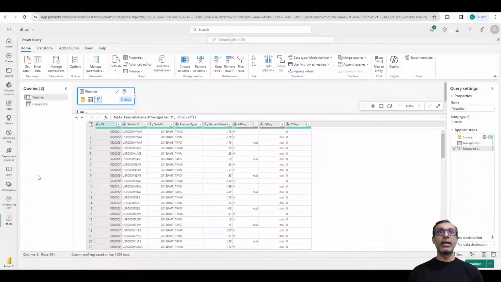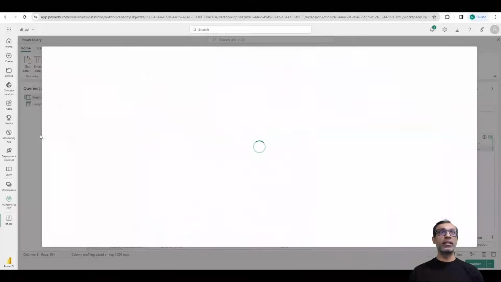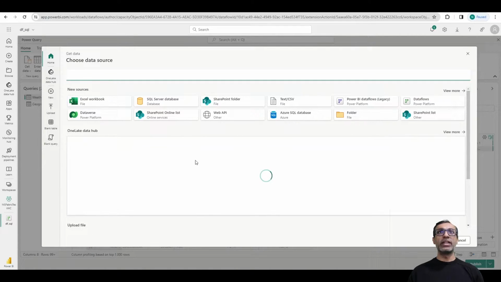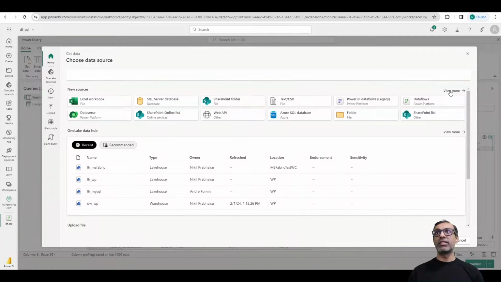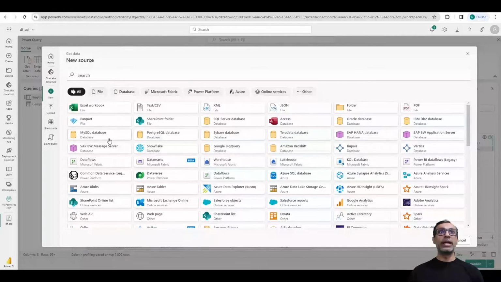Right. So before I jump into the destination, let me show you what are the different source options that are available with Dataflow Gen 2. If I click on Get Data, select More, you'll see the various options available. And if I click on View More, I can see all the data sources that are available in Gen 1, pretty much available in Gen 2.